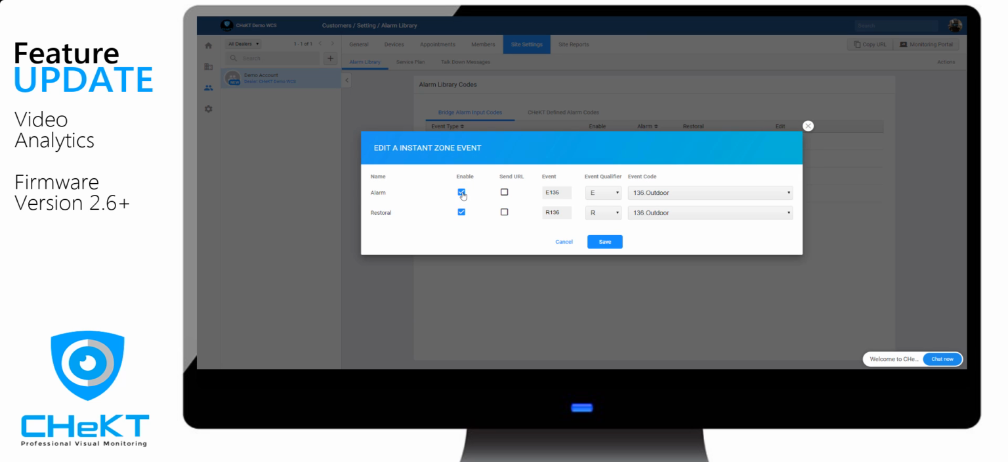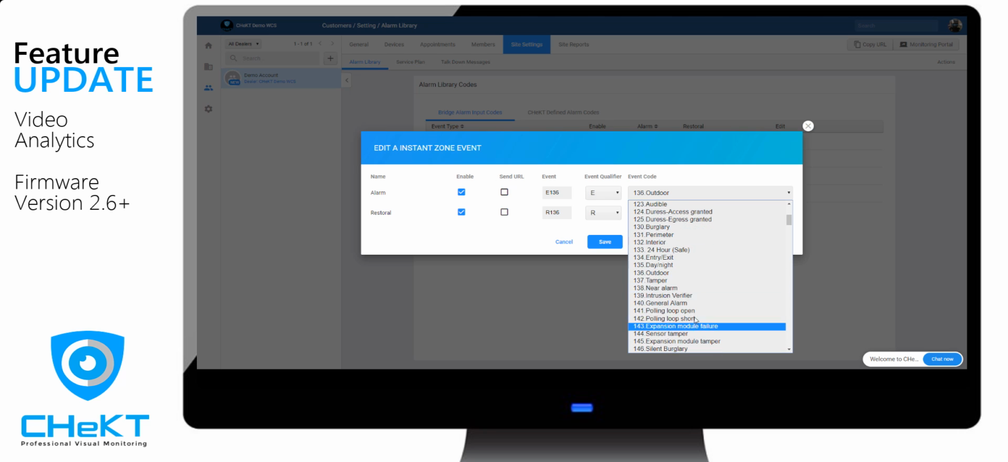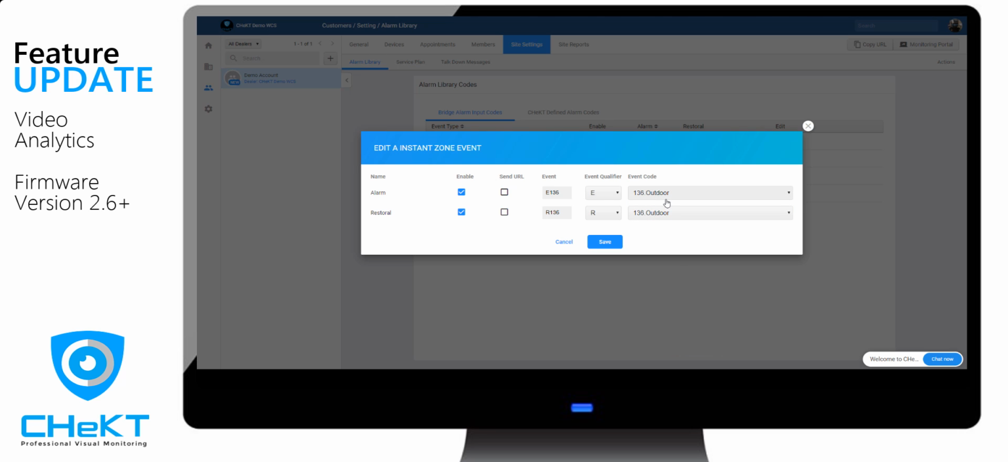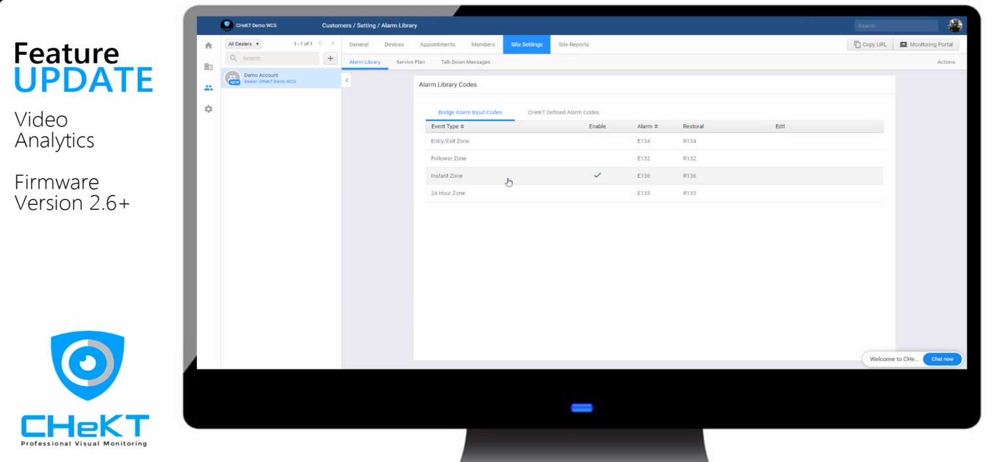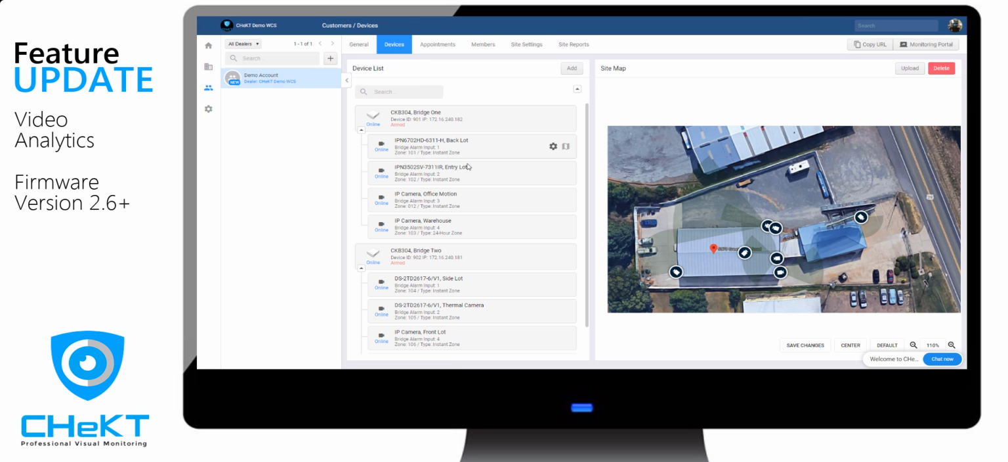You just simply click on that line, check these two boxes, and then determine the alarm code that you want to transmit. I have an E136 defined for this instant zone. And then on my devices, the cameras that are all defined as an instant zone will transmit that code.